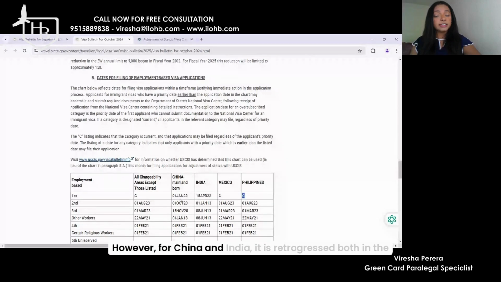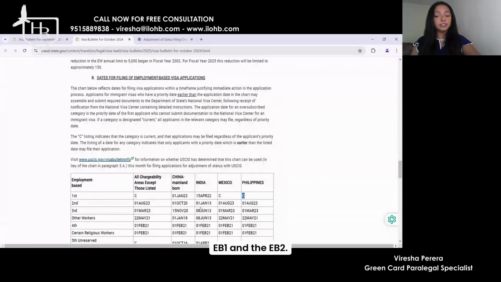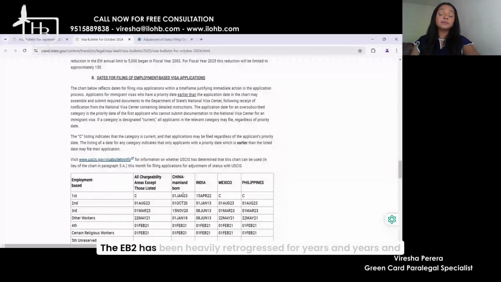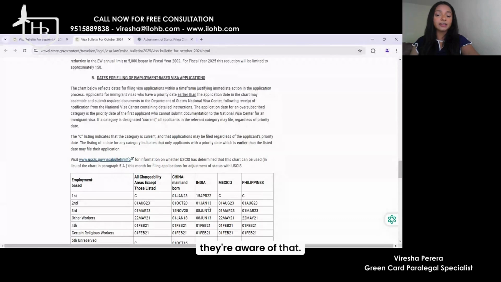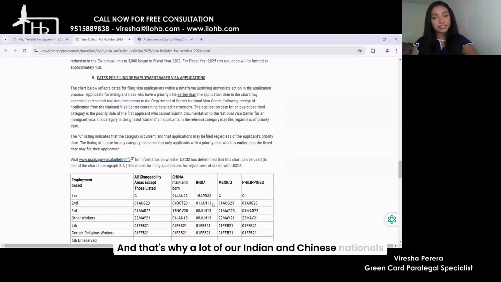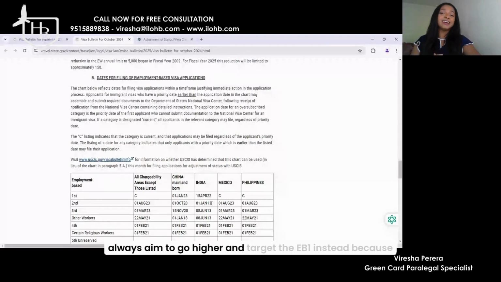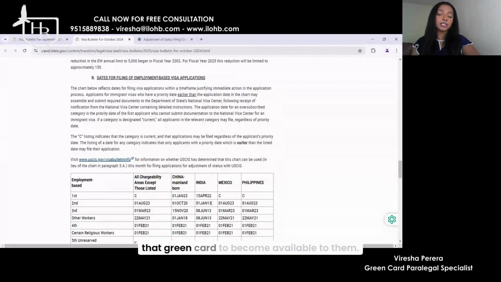However, for China and India, it is retrogressed, both in the EB1 and the EB2. In particular, the EB2 has been heavily retrogressed for years and years, and most of our Indian and Chinese national clients know that. They're aware of that, and that's why a lot of our Indian and Chinese nationals always aim to go higher and target the EB1 instead, because it's a much shorter backlog or wait time for that green card to become available to them.